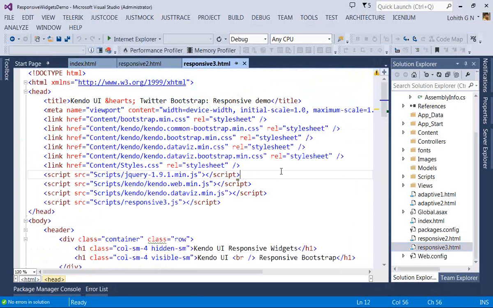Somebody is asking, does Kendo do any polyfill? Yes, we are completely polyfill based. If you are using a Kendo control and the browser is not HTML5, we do all the polyfilling in the backend. You do not have to do anything.